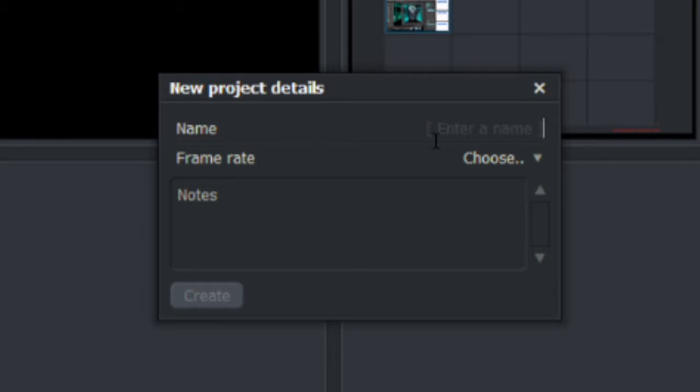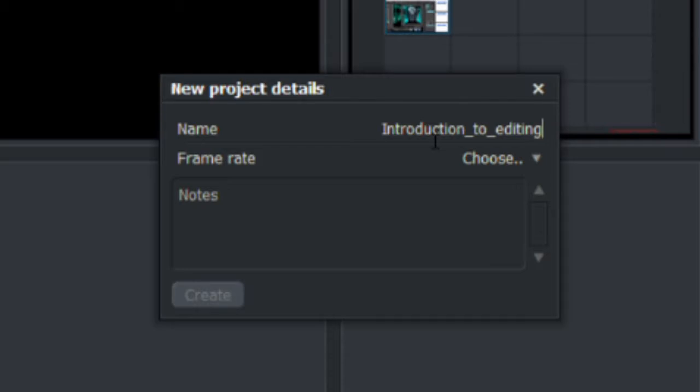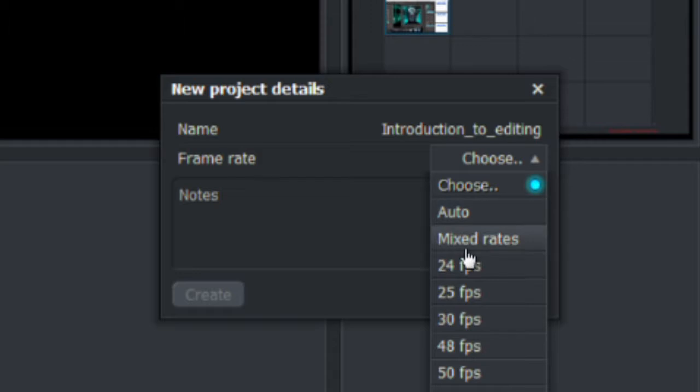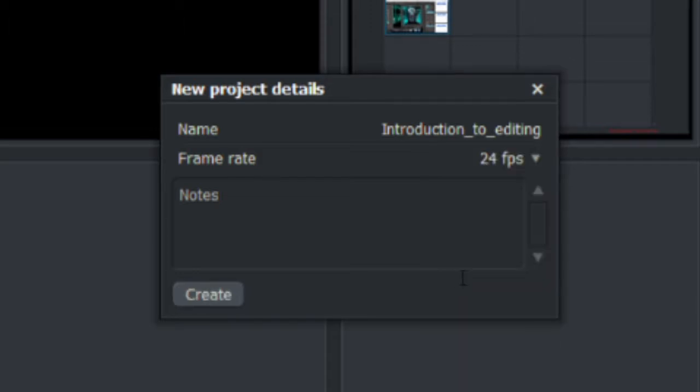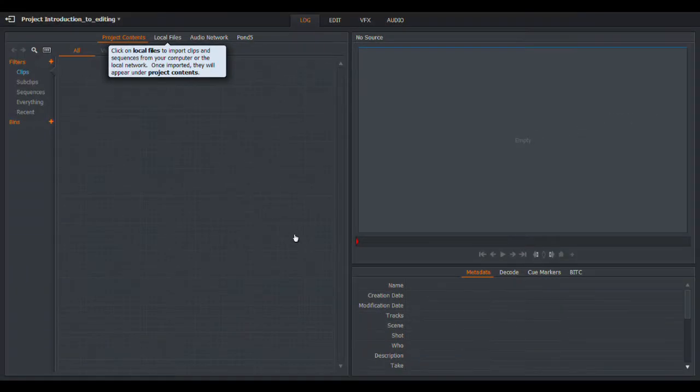We're going to call this introduction to editing. I like to use underscores. You can use spaces. We're going to choose a frame rate of 24 frames per second, and we'll talk about why in a bit. And then we are in our project.